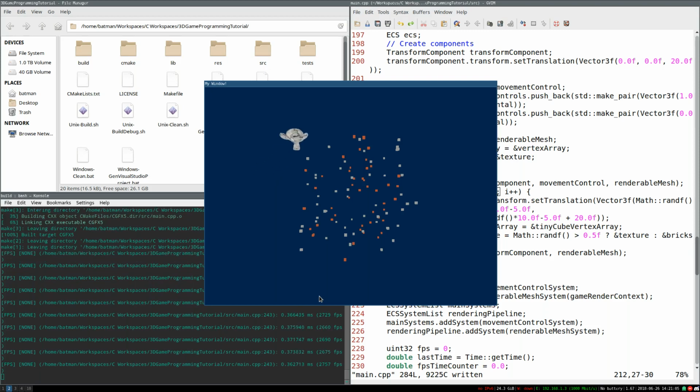Just, you know, 12 triangles. And I've also disabled frame limiting, so now you can see we're taking just about 400 microseconds, a little bit under, to render a frame, which is pretty good. That's a pretty good speed.